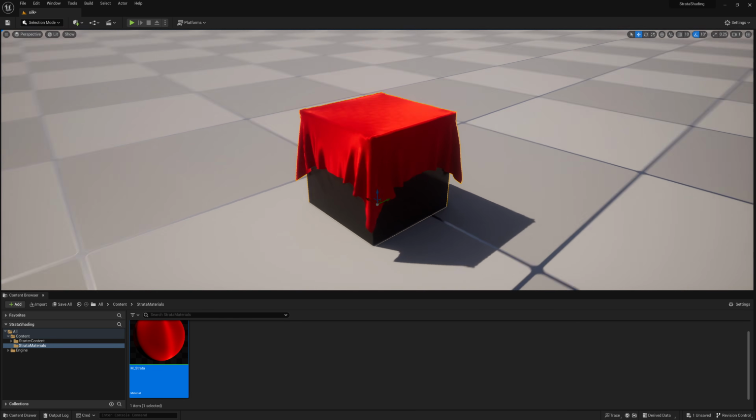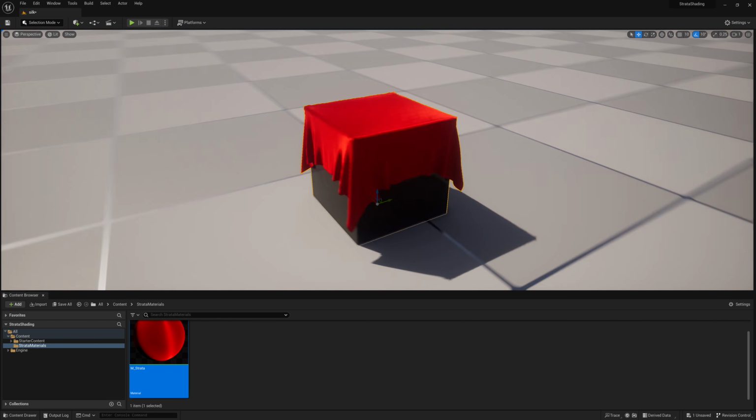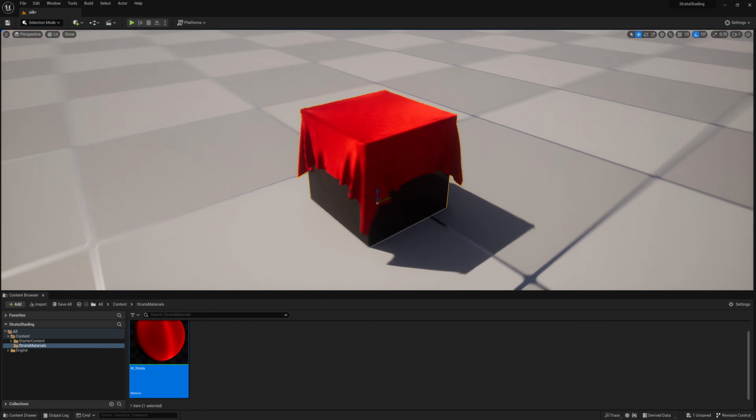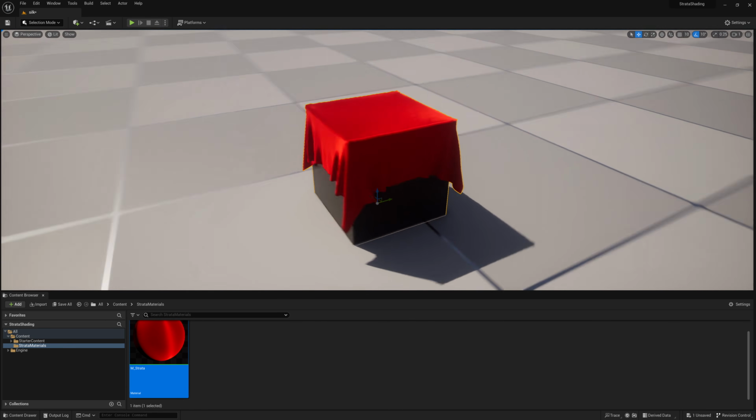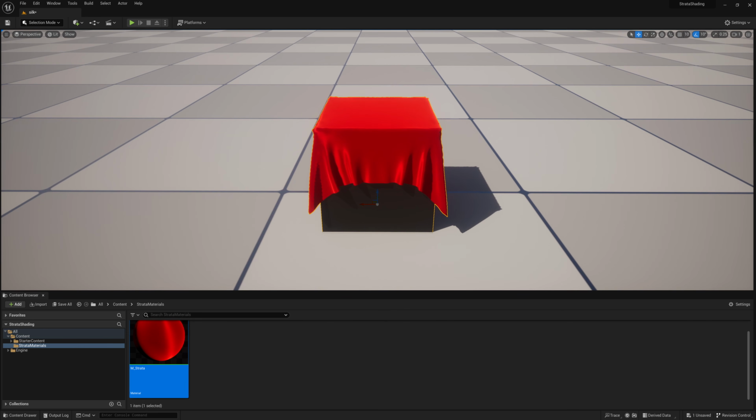It feels like silk. You could probably dial it in even a bit better or make some adjustments to get it to look better than what we have here. But this is a pretty good starting point. So now we're able to produce silk in Strata very easily.